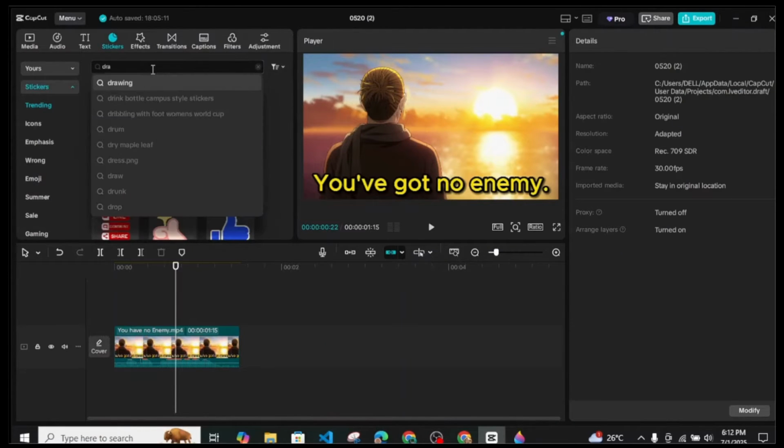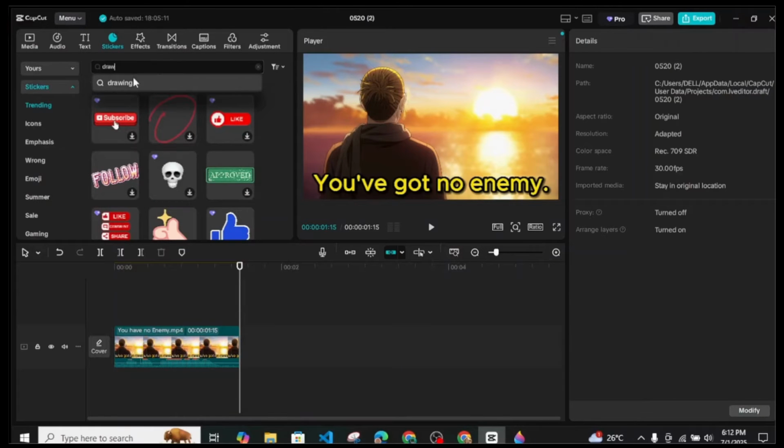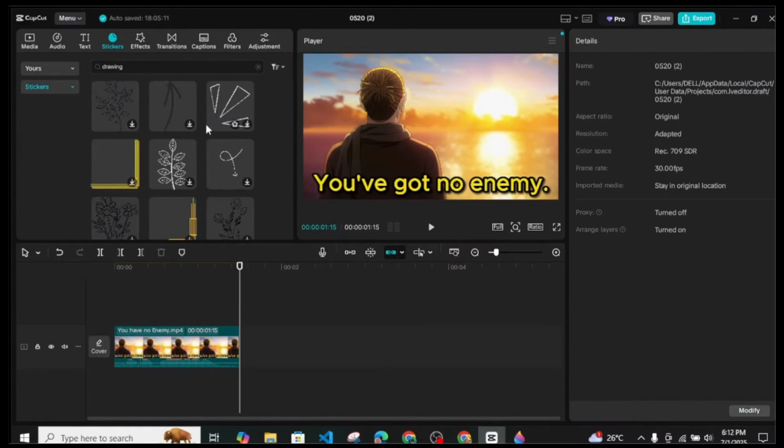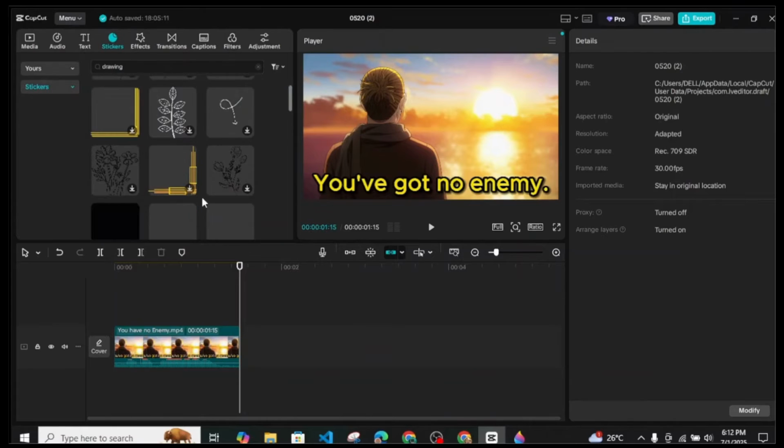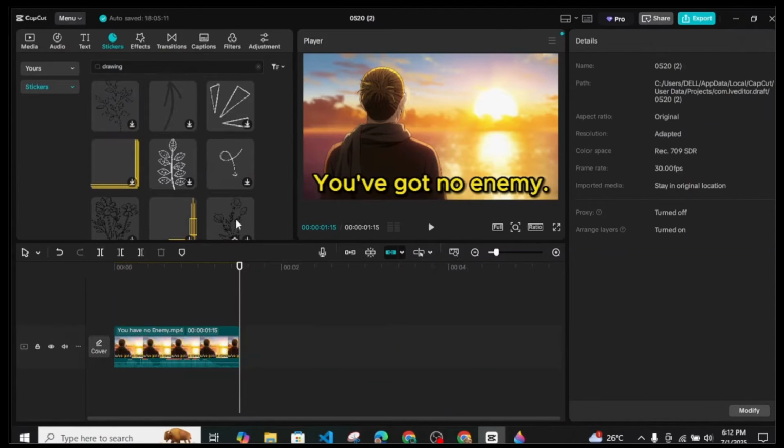If you want a customized version of your drawing, you can also search for more and just choose any one of these that you like or prefer. So that's one way.